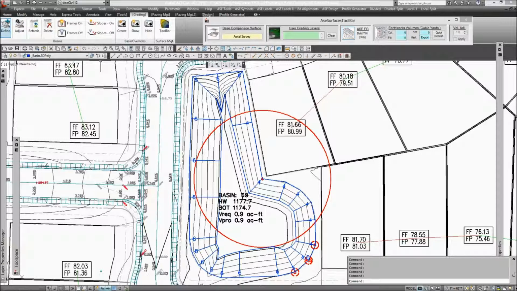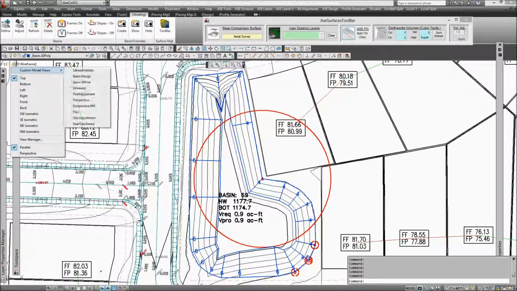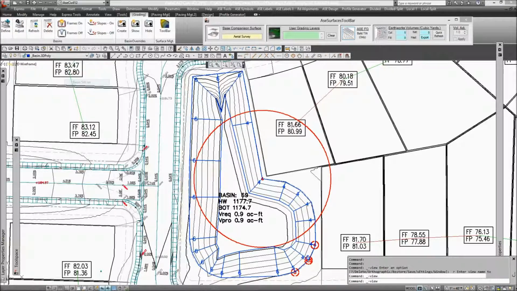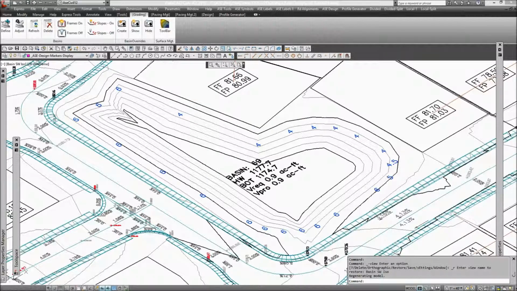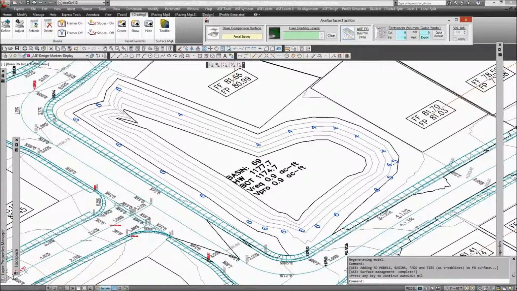And you see we should get the geometry that we're designing. Let me change my view. And I'll go ahead and update the surface now. And our contours have adjusted to show the new basin geometry based on the slopes that we define in this area.